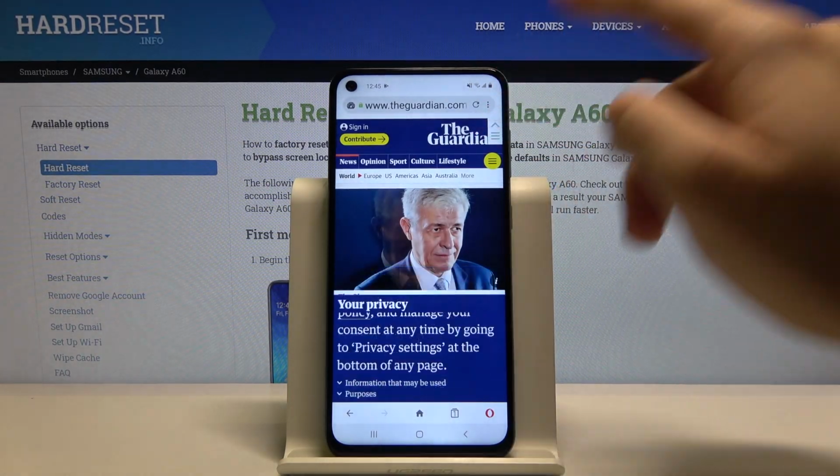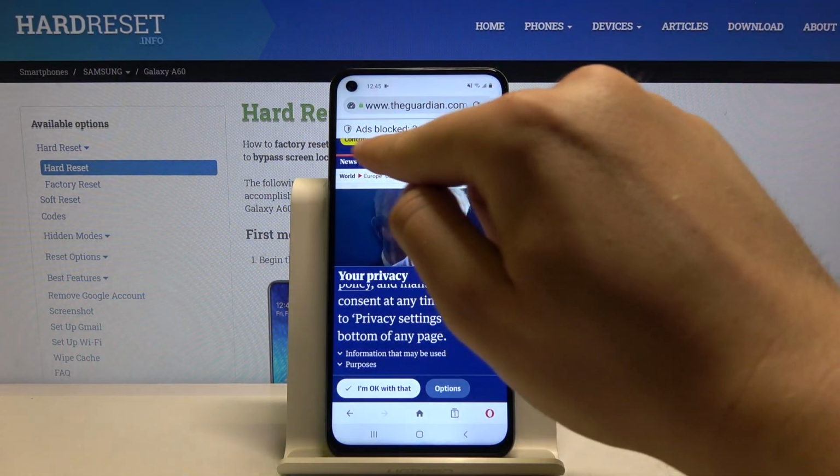As you can see, everything is blocked. And when you click right here, you can see how many ads were blocked.